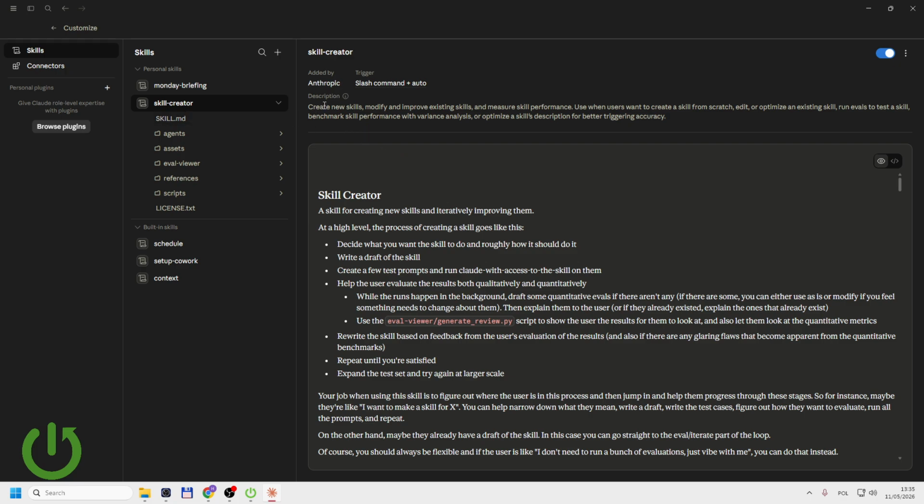So the description is basically exactly the same thing that I told you before. Create new skills, modify or improve existing skills, and measure skill performance. Use when the user wants to create a skill from scratch, or edit and optimize an existing skill. Run evals to test the skill, benchmark skill performance with variance analysis, or optimize a skill's description for better triggering accuracy. So this is how it looks.